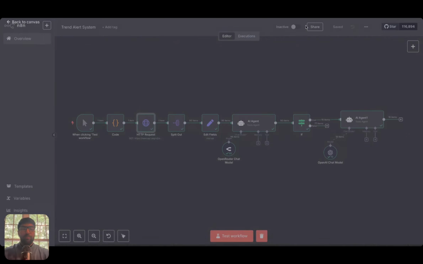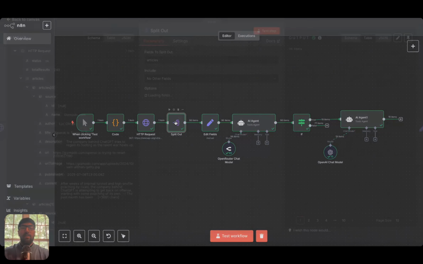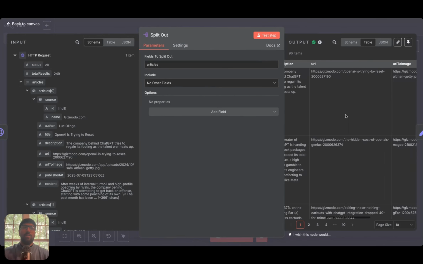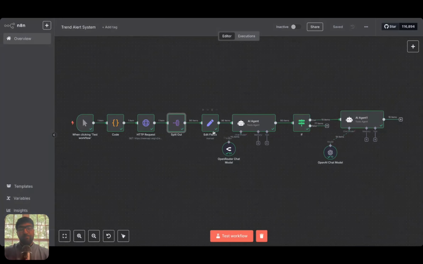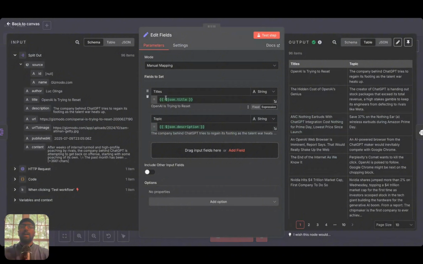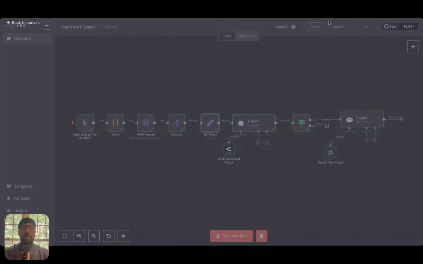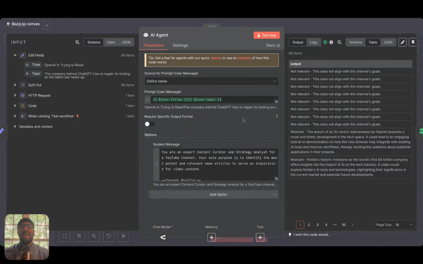Okay, cool. So now let's take a look at the split out node. Basically, all this does is make it easier for me to process this further down the flow. It makes it more organized, so it's not all one object that you're sending to the agent. Then we take a look at the edit node. I only want the JSON title and description. The content would be too much to give the agent. It would take too much to process. So this is a good overview of what the article would be about. So we have the title and the topic, and then we're pushing that to this first agent.